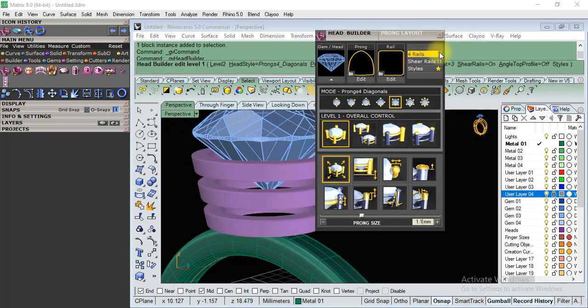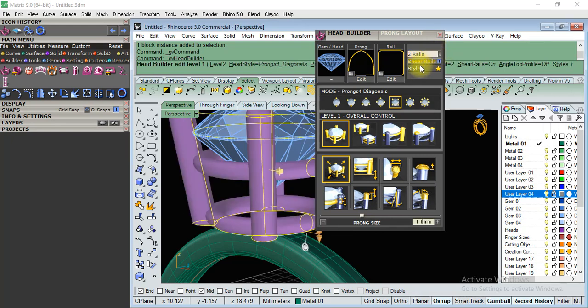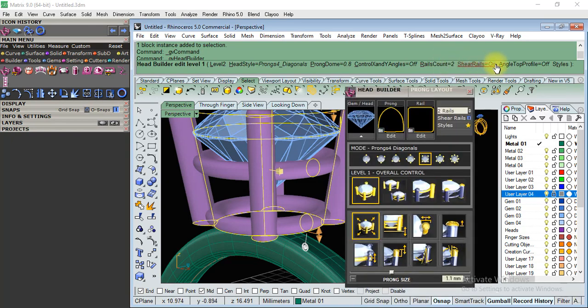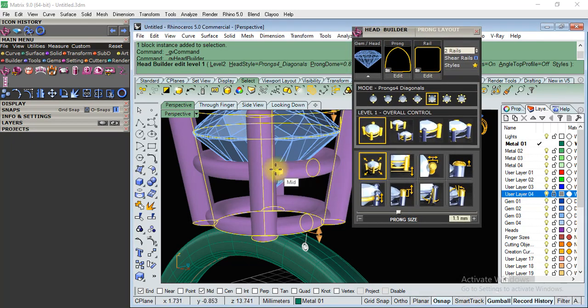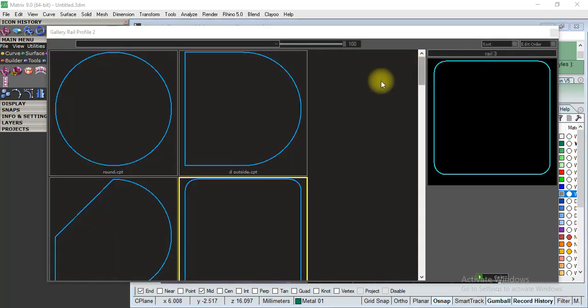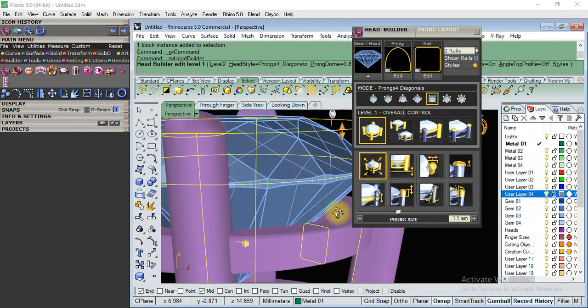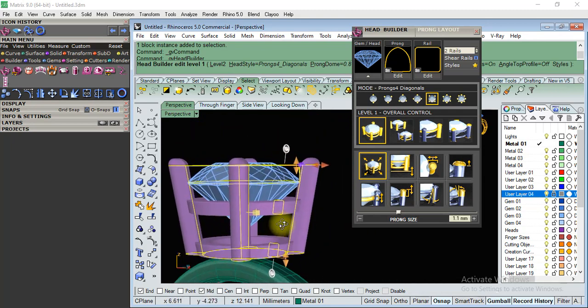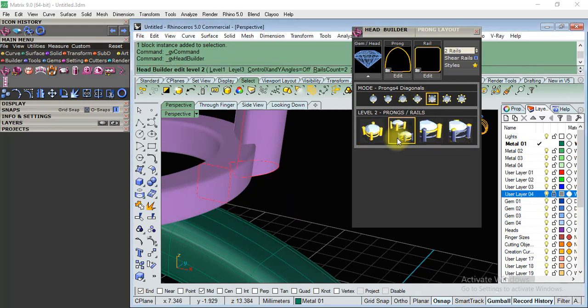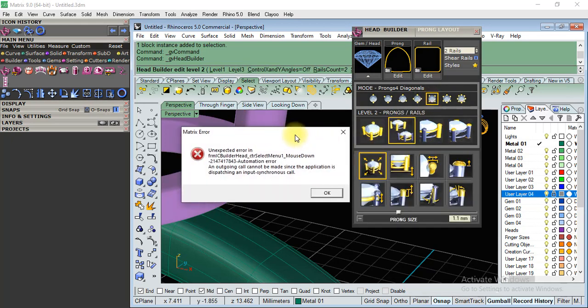Set. No, we need 2 rails, but we have to change its size. Shear rails, angle, styles, prongs. Oh, it's changed again. Let's make it rectangular. This is drop. It's not showing here. Bottom prong control dimensions are not showing properly.